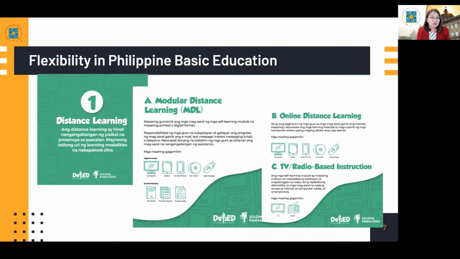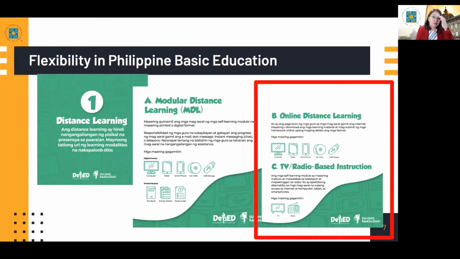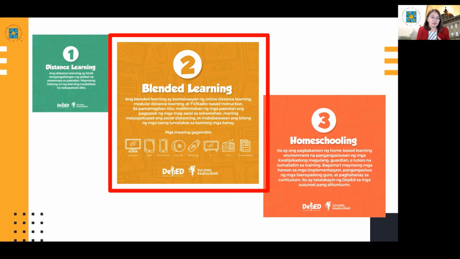The third that DepEd wanted us to capitalize on would be radio, TV-based instruction for those who have no internet connectivity. However, here we would have to highlight that we will focus on letter B, which is online learning. Now, a second option DepEd mentioned has something to do with blended learning, which is a mix of online distance learning, the modular distance learning, and the TV radio-based instruction.